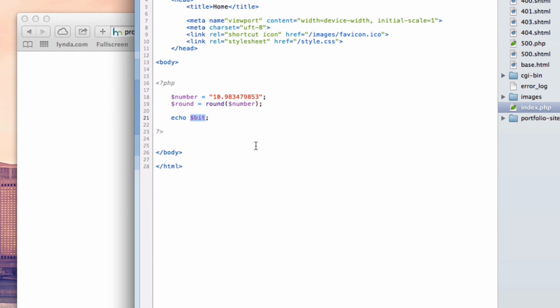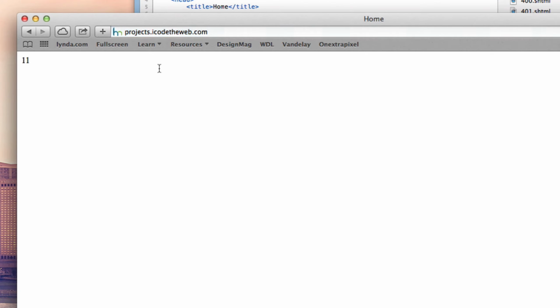Oh, and we also didn't echo anything. We're going to make that the right variable as well. That would help. Or, no, actually, that should be round, shouldn't it? There we go. It's 11.